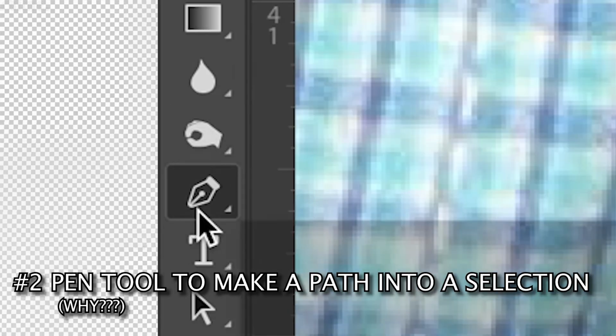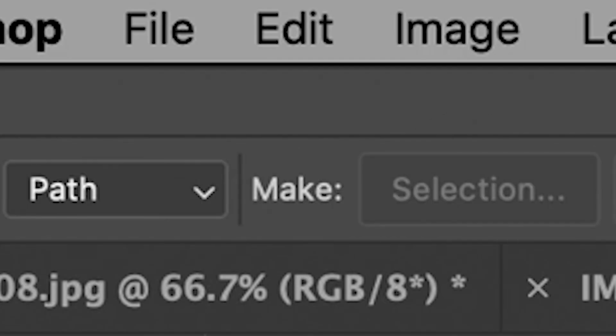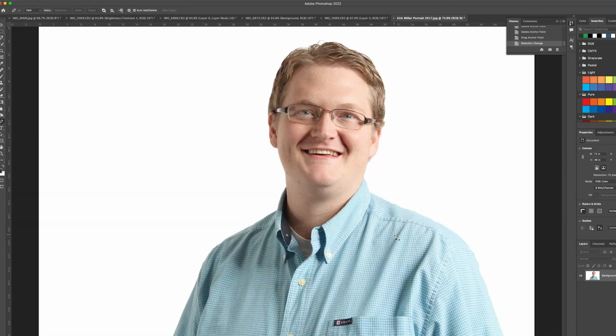Pen tool to turn a path into a selection. There are so many better tools to make a selection with. Just no. What are we in 1996?